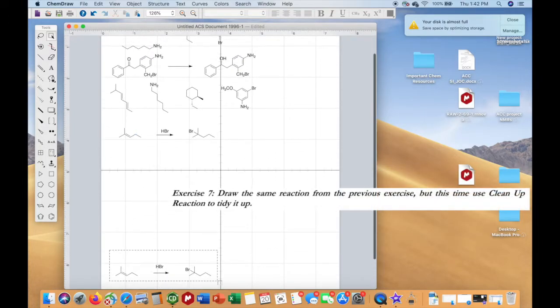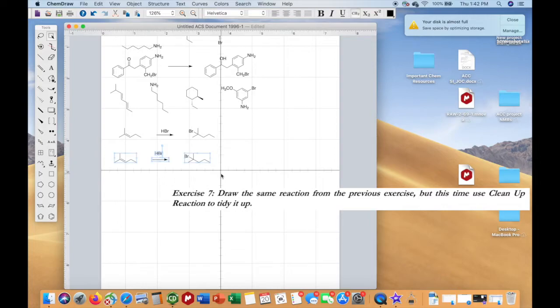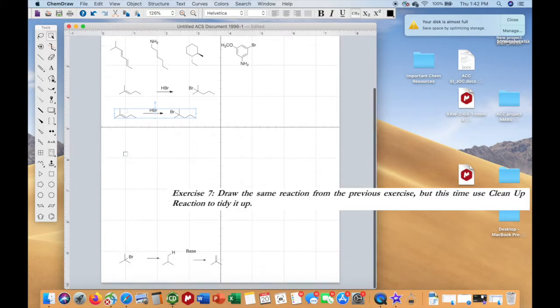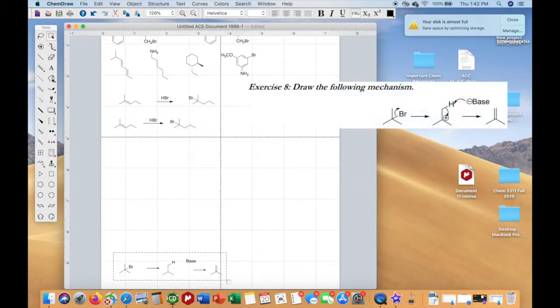Okay, and I've also pre-drawn the next exercise here. For this one, we are instead going to select everything, and we are going to go to Structure and then Clean Up Reaction. And you can group it if you want, just to keep it together. Okay, and then for the next one, I pre-drew that stuff.